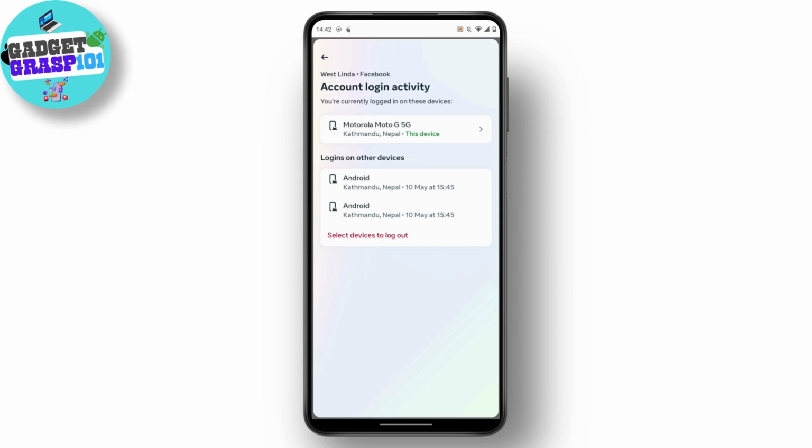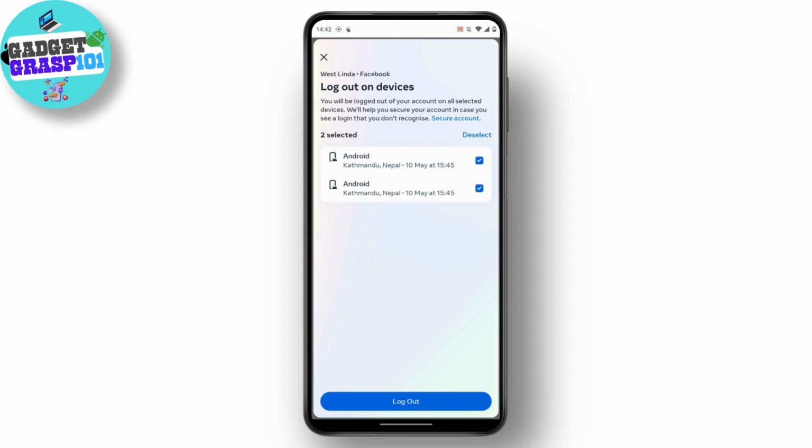So now if you want to remove those devices, then what you can do is just tap on select device to log out, and after doing that, just select the devices that you want to log out and then tap on log out. And after tapping on log out, you just have to enter your account's password, and after entering your account's password, they will be successfully logged out.